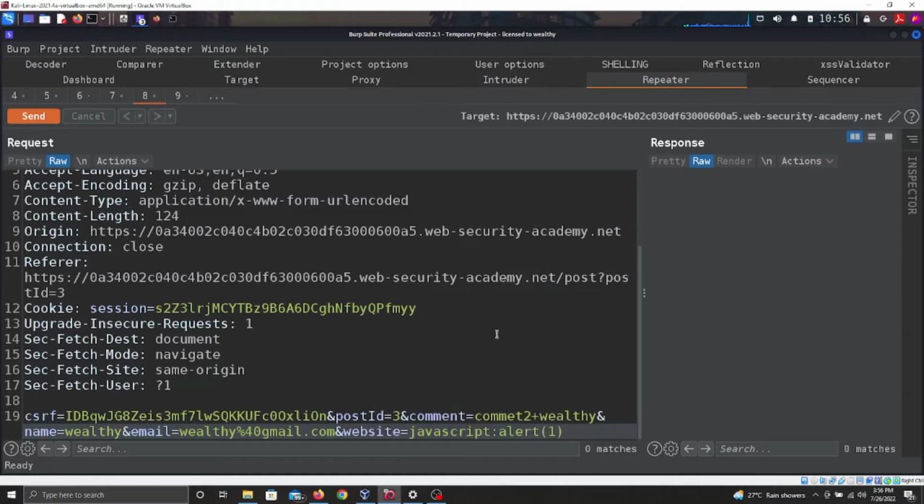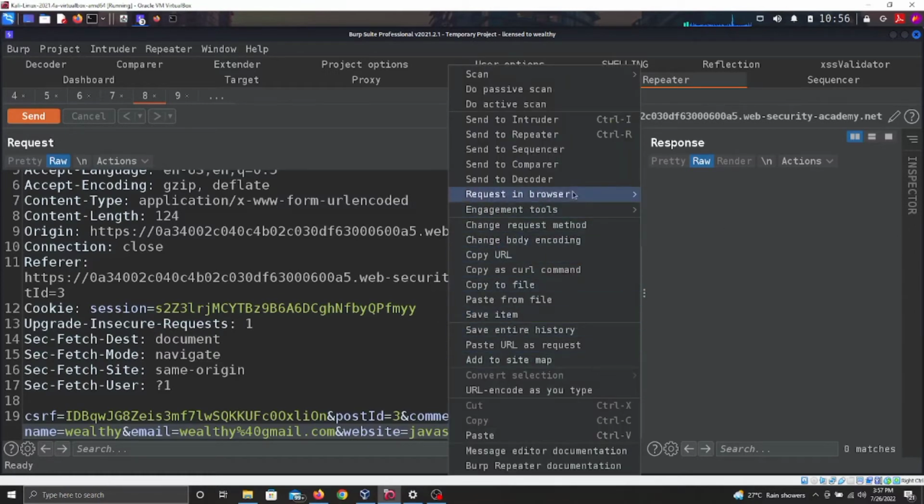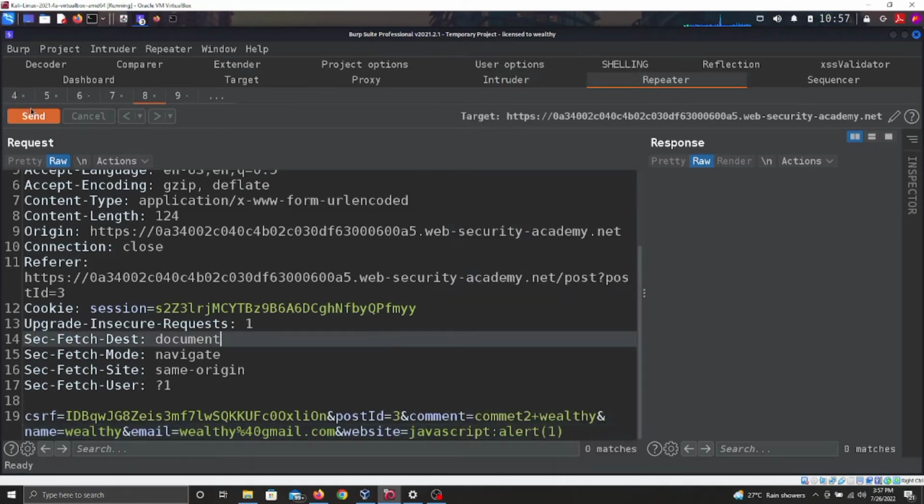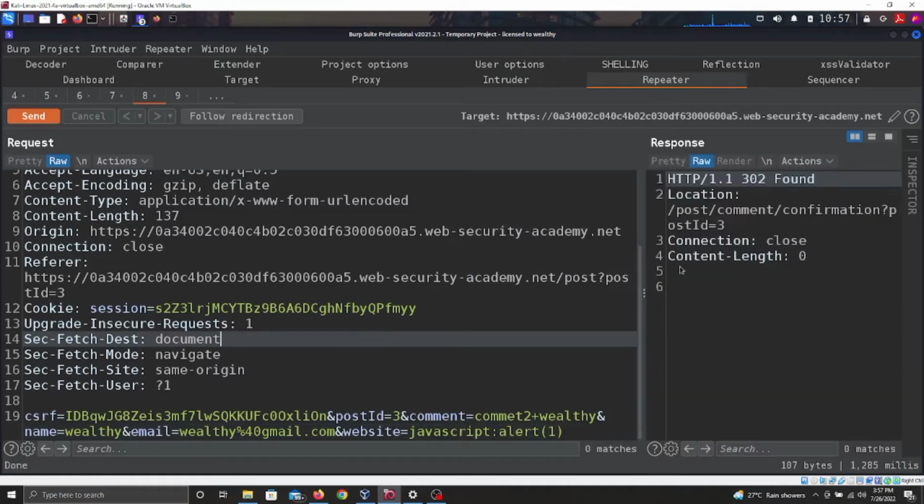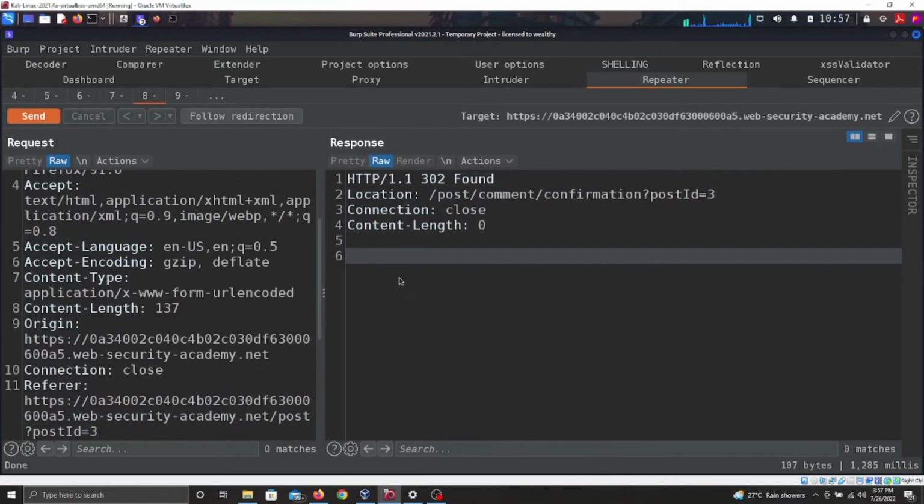You have the ability to intercept, manipulate, and all. So this is our first request. Let me make it bold so you can see it. Remember I said my name, the comment I dropped was "wealthy", and then in the website field I put this alphanumeric string.